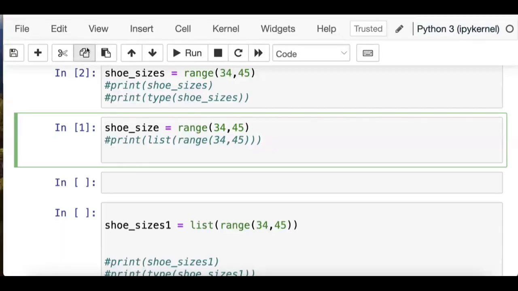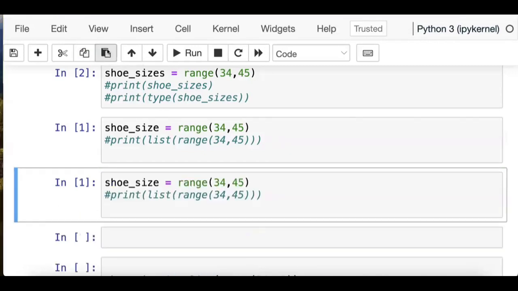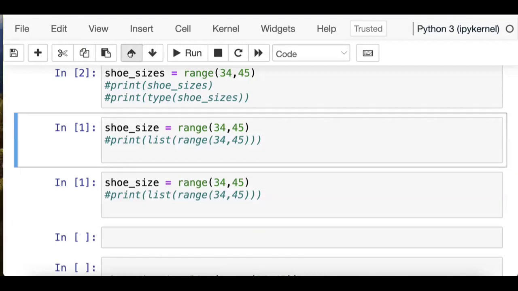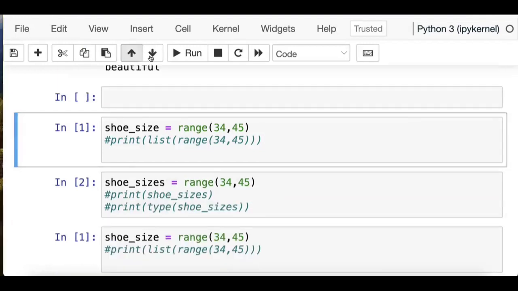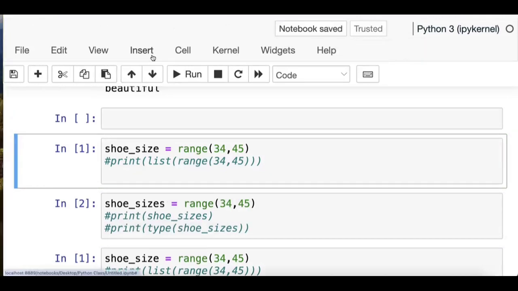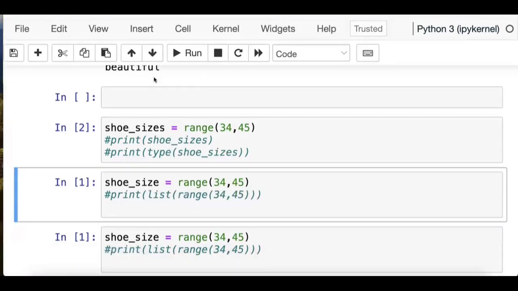So this button is to copy the selected cell. For example, I've clicked on this cell, and it has this green borderline. And I go over here to copy the selected cell. And then the next button is to paste the cell below. It's just going to do that. Then these buttons are to move around the cells, either going up or going down.